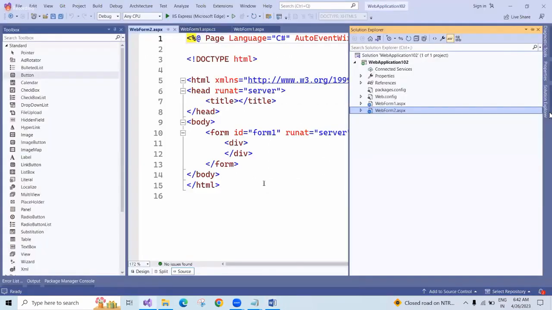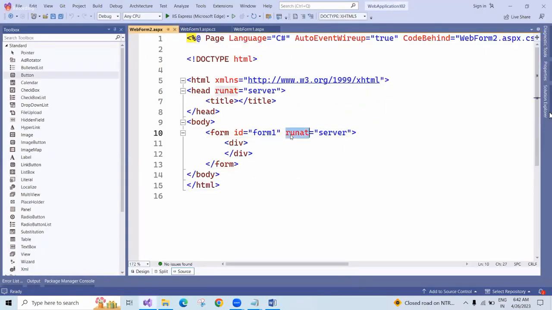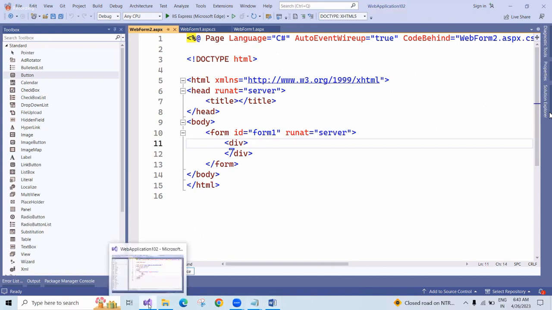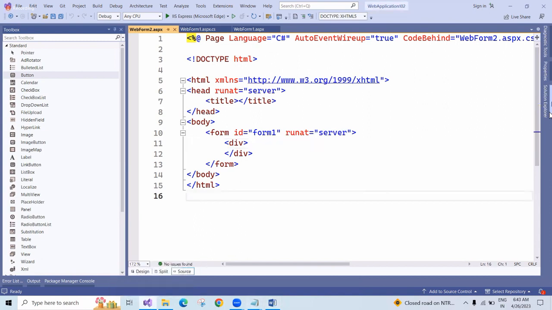I'm just explaining. But anyway, this runat equal to server is nothing but, ASP.NET is a server-side application. That's the reason all the applications will run on the server side. To represent that, we always need to keep runat equal to server. But anyway, that is a separate concept. I will explain. Okay, got it.